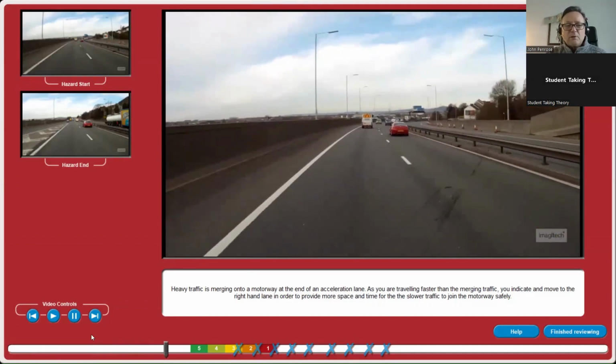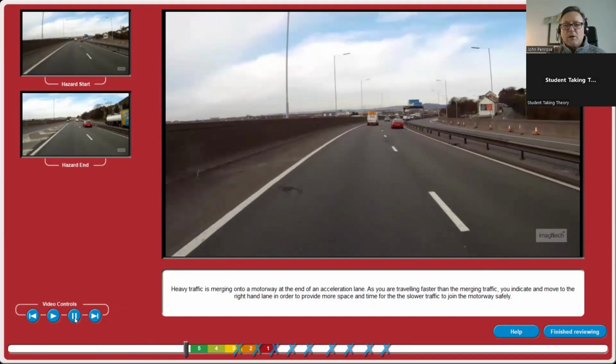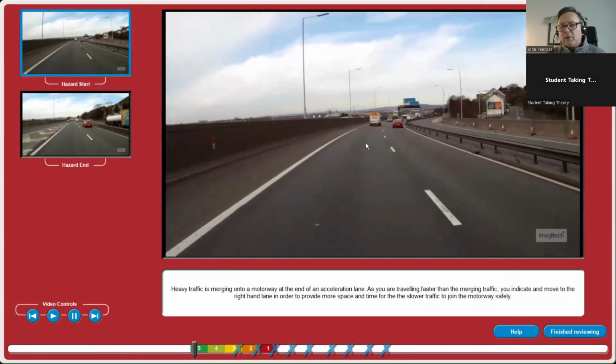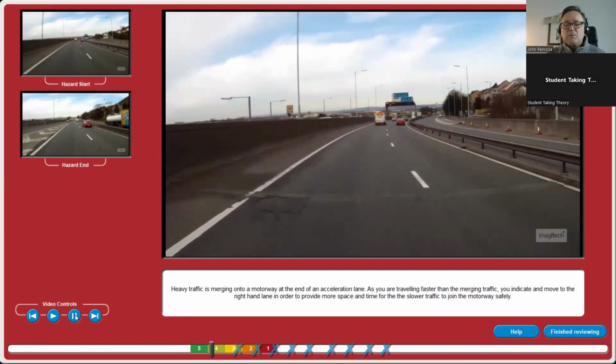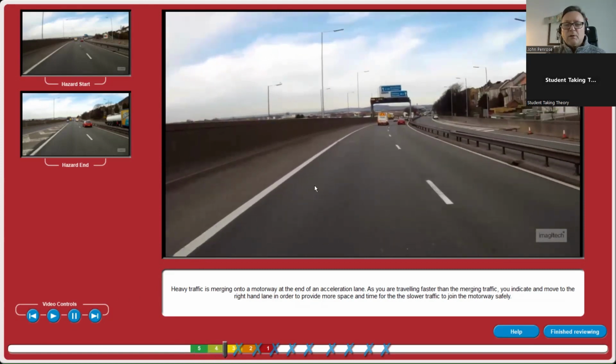So there was nothing. Let's just pause it to show you where the actual hazard became something I should have really noticed. And this is it here. Now, I'd already been given a warning that there was traffic going to emerge from the left. So now as we come along, it becomes more obvious. But as it becomes more obvious, the less score you get.